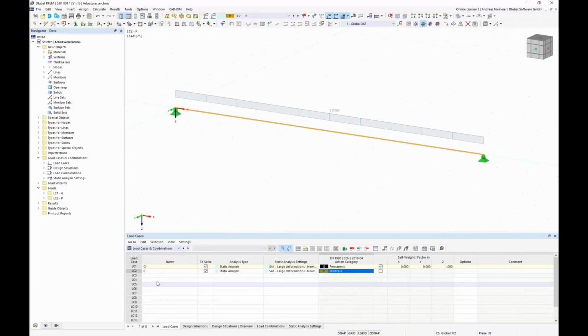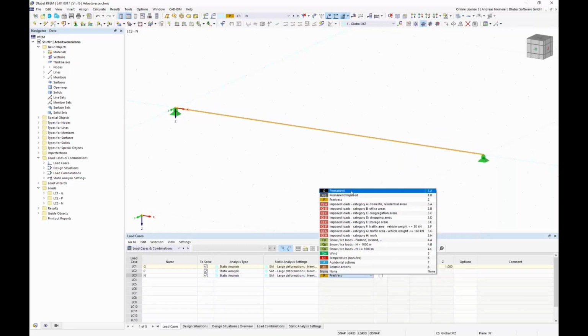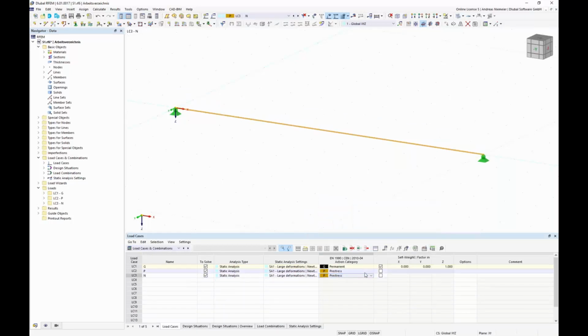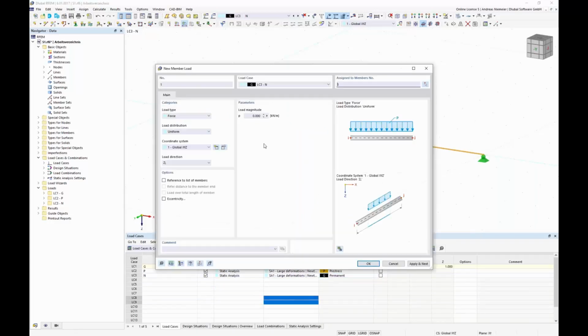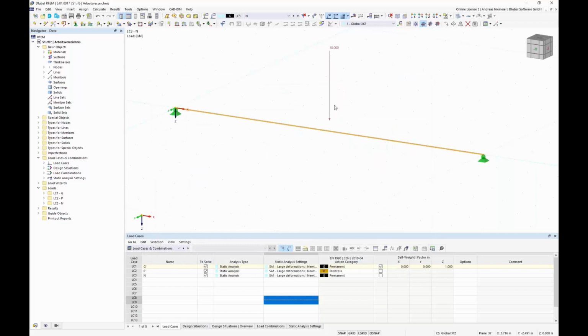So let's define here a load. For example, I call it N, and give this load case maybe the type permanent. And define in the middle here, let's say a concentrated load with the size of 10 kilonewton in the middle of the beam and place it here exactly. And now let's create a second parallel shape besides this self-weight based shape.